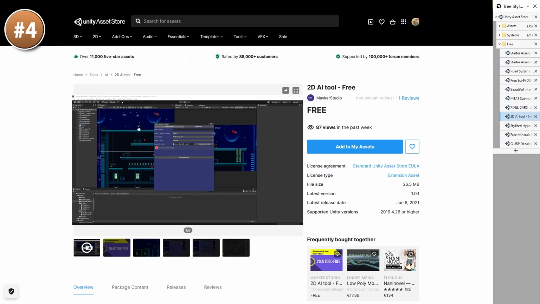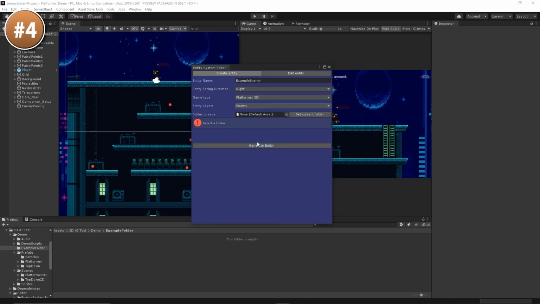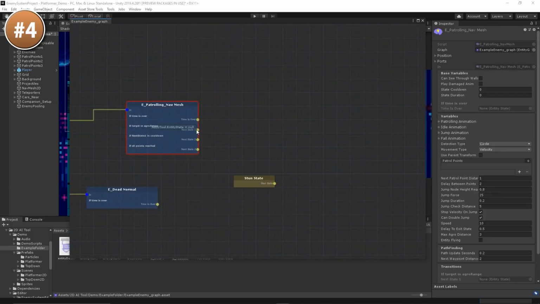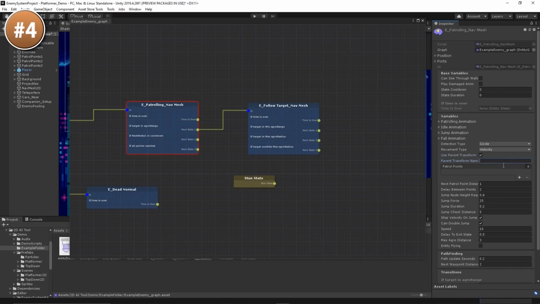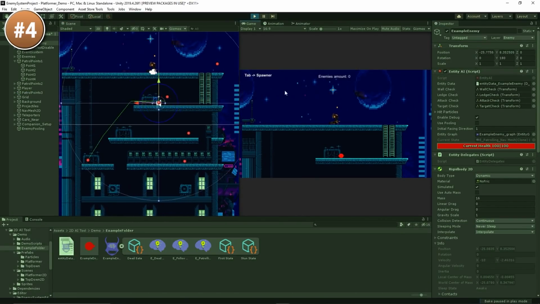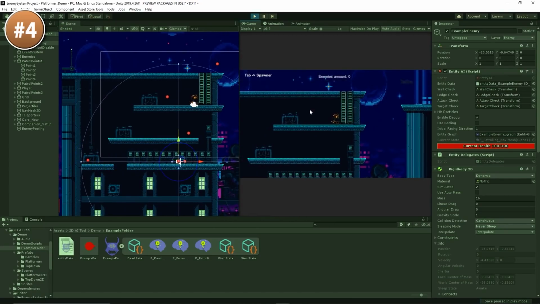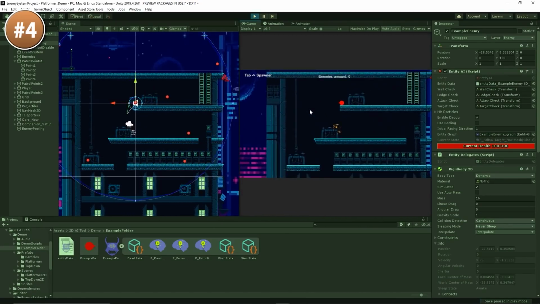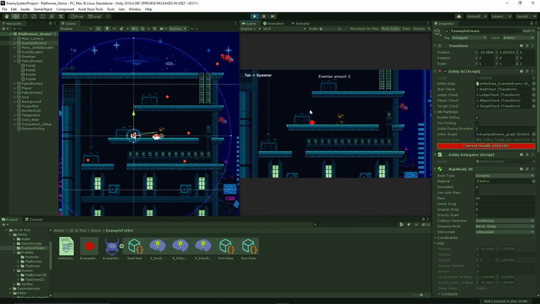For a free tool, here is the 2D AI tool. It's a pretty complex tool that comes with a graph interface for you to visually manage states and develop your AI. It's got tons of complexity, but also says that it's easy to use. It contains a fully documented C# API. If you want to make some AI with a visual tool, then maybe look into this one. Also, there's a pro version of this tool if you like what it does.